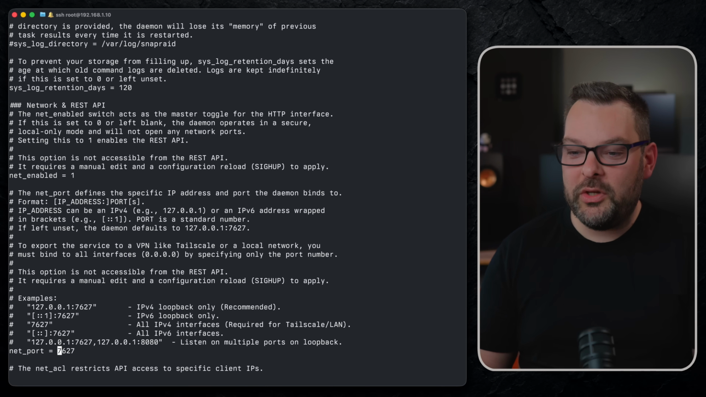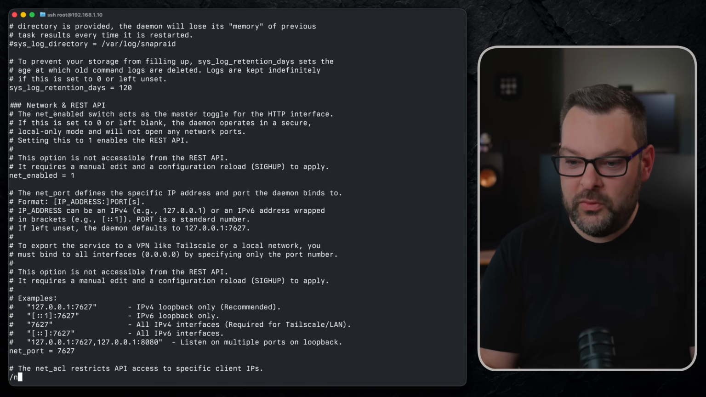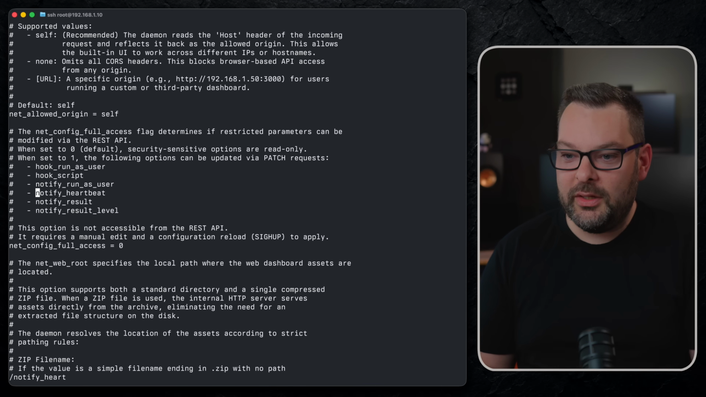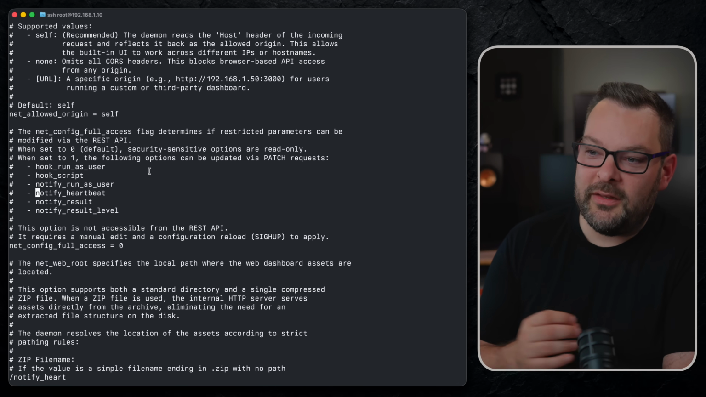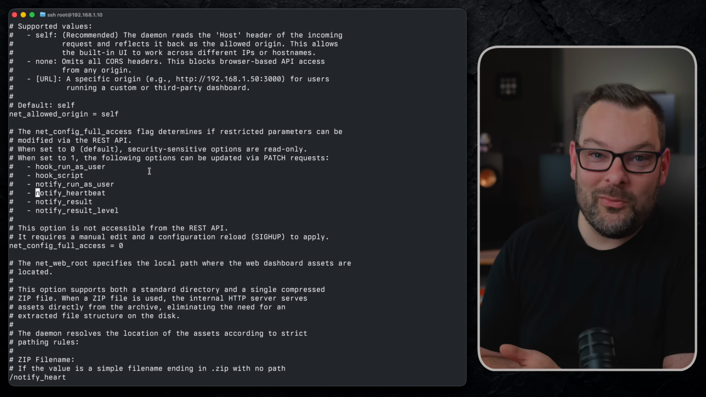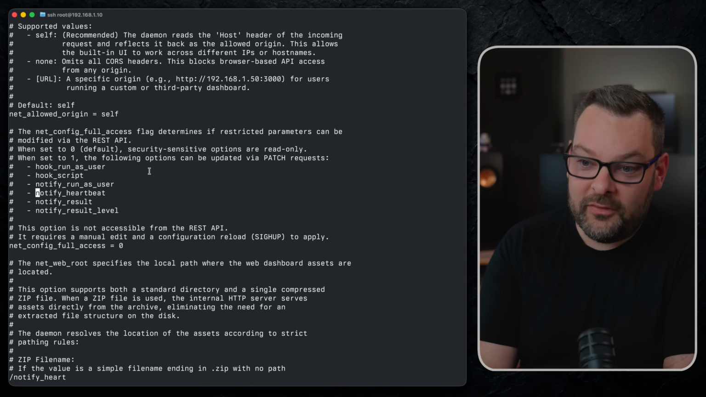7627. Now, one thing I want to point out as well is that there is a notify heartbeat option here, which allows you to do things like calling remote health check sites, like I cover in the perfectmediaserver.com article.